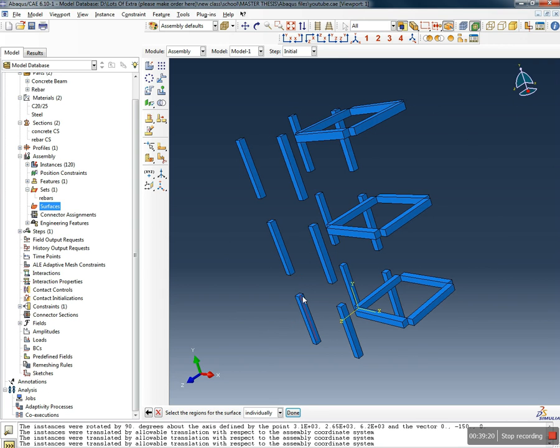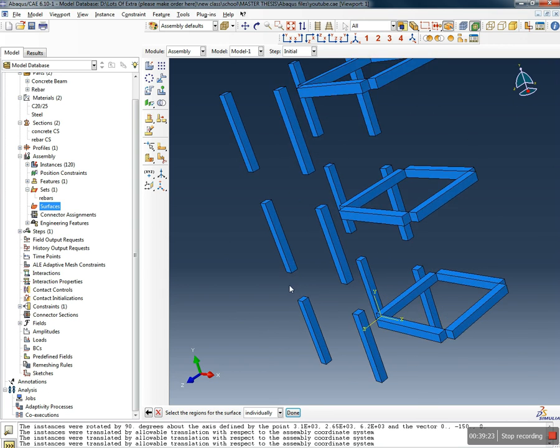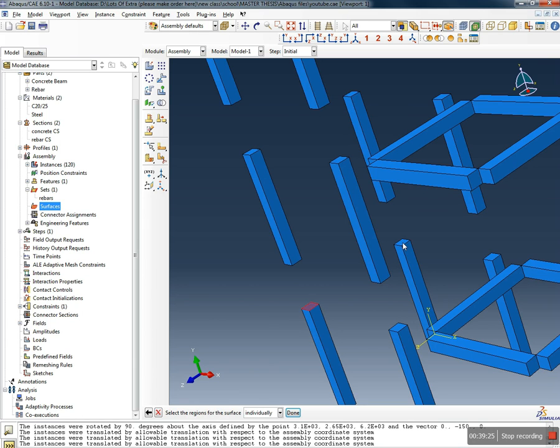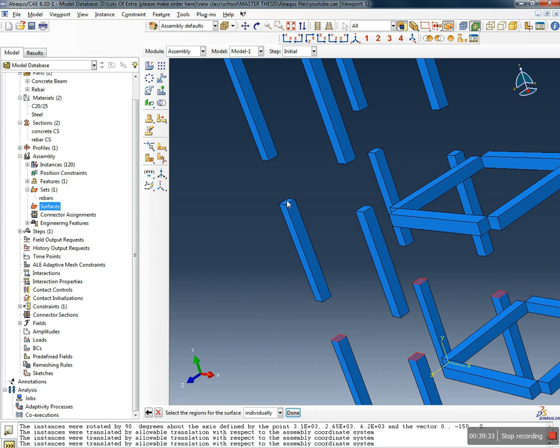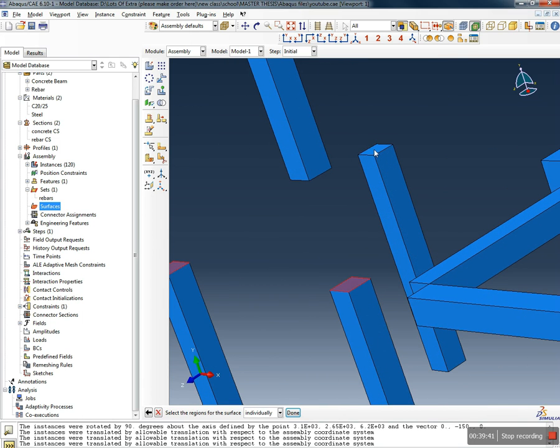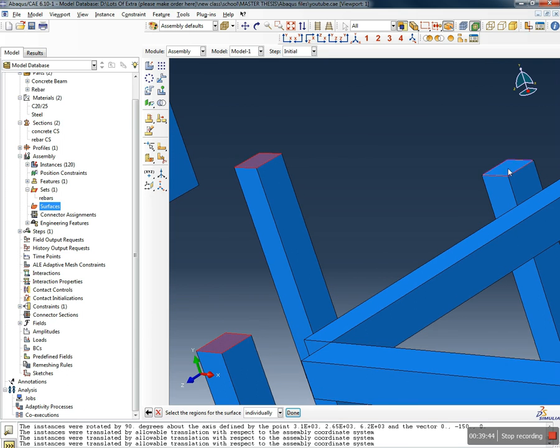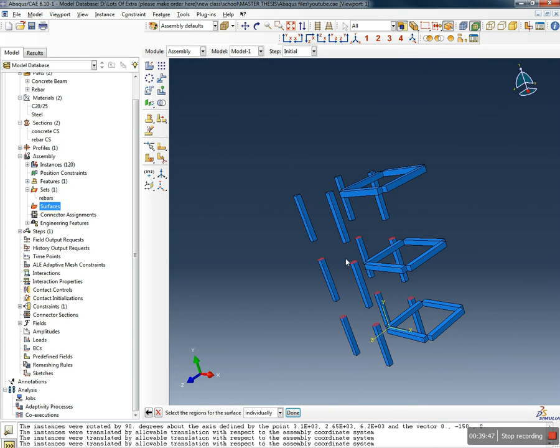So we have this one here, this one here, this one here, this one here, this one here, this one here, this one here, and this one here. Remember to hold shift. And it's done. And now this one, it doesn't get tied to anything, so you don't need to select it.